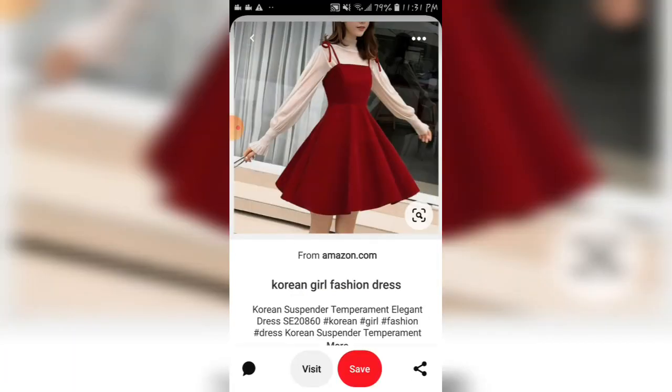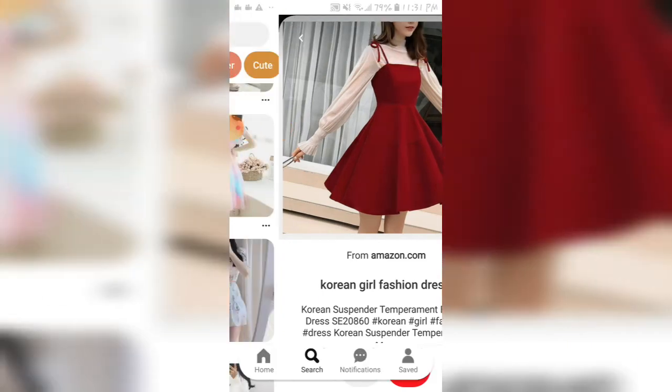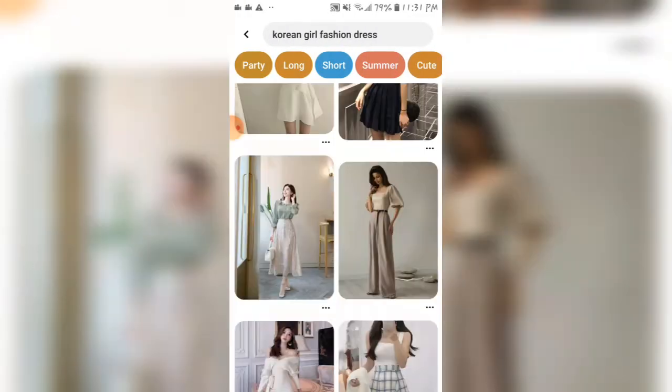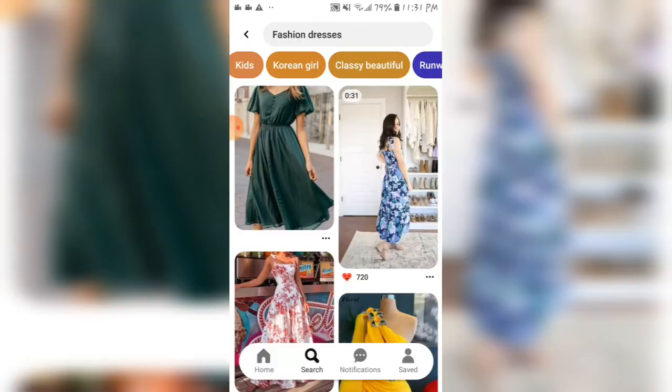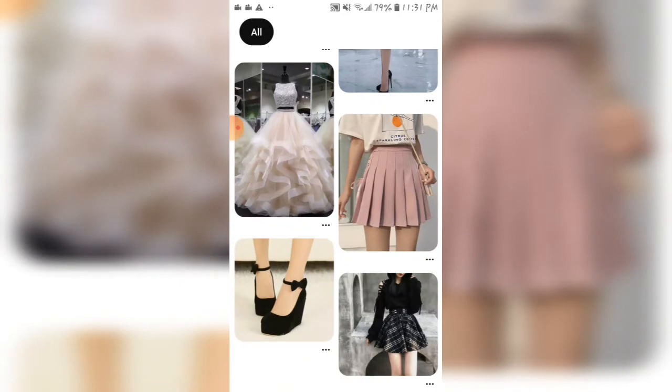Now if you like any of them, you can click on save. Now save to quick save. So this is the way of using Pinterest and getting ideas from it about fashion or anything that you want to know.